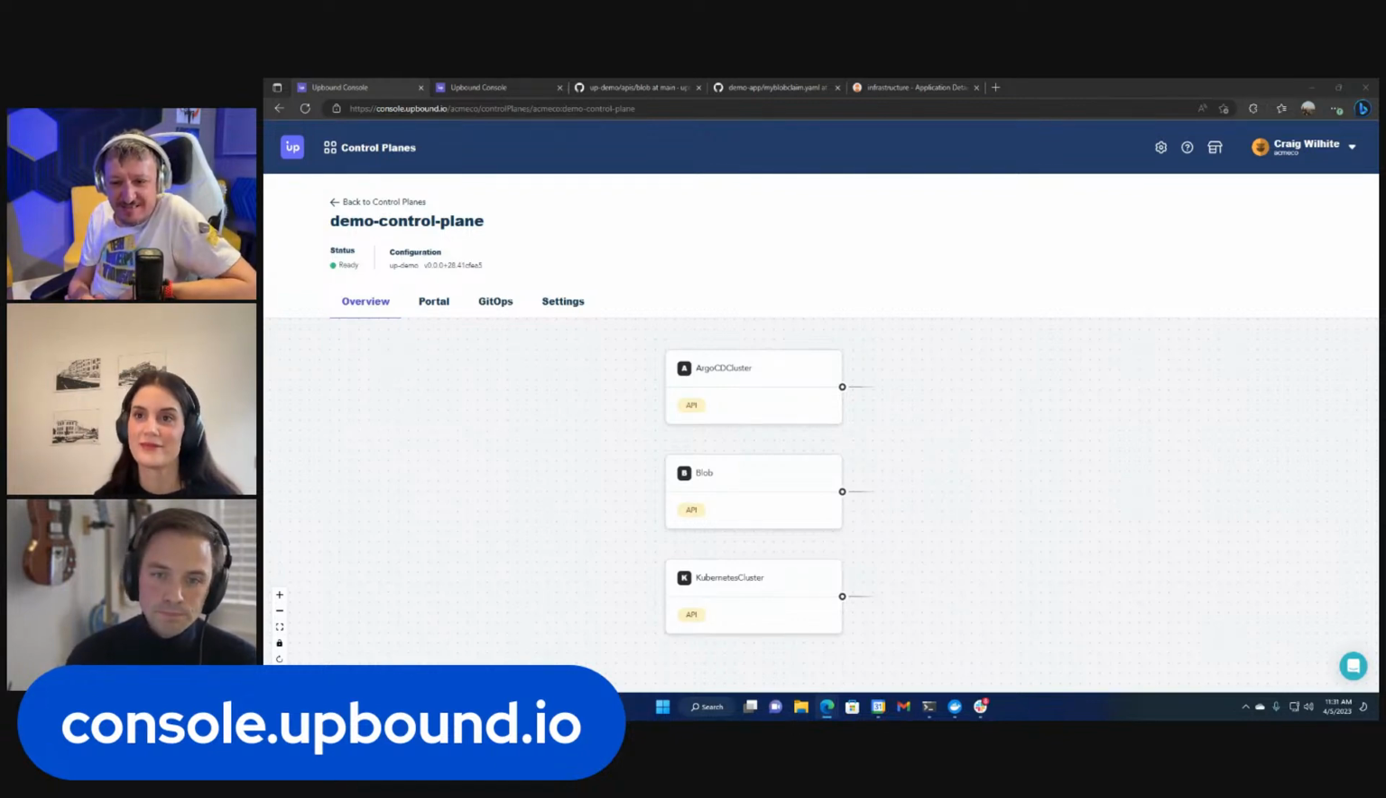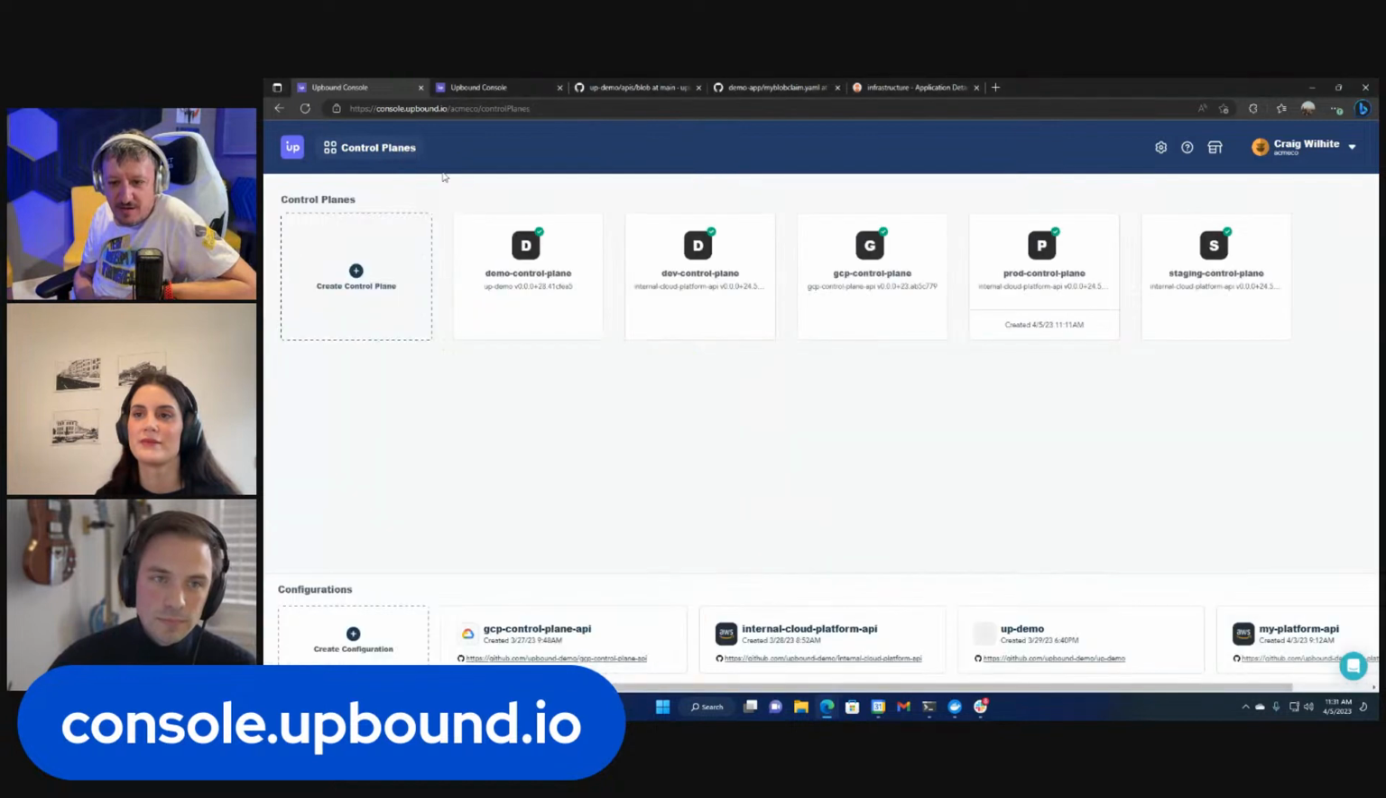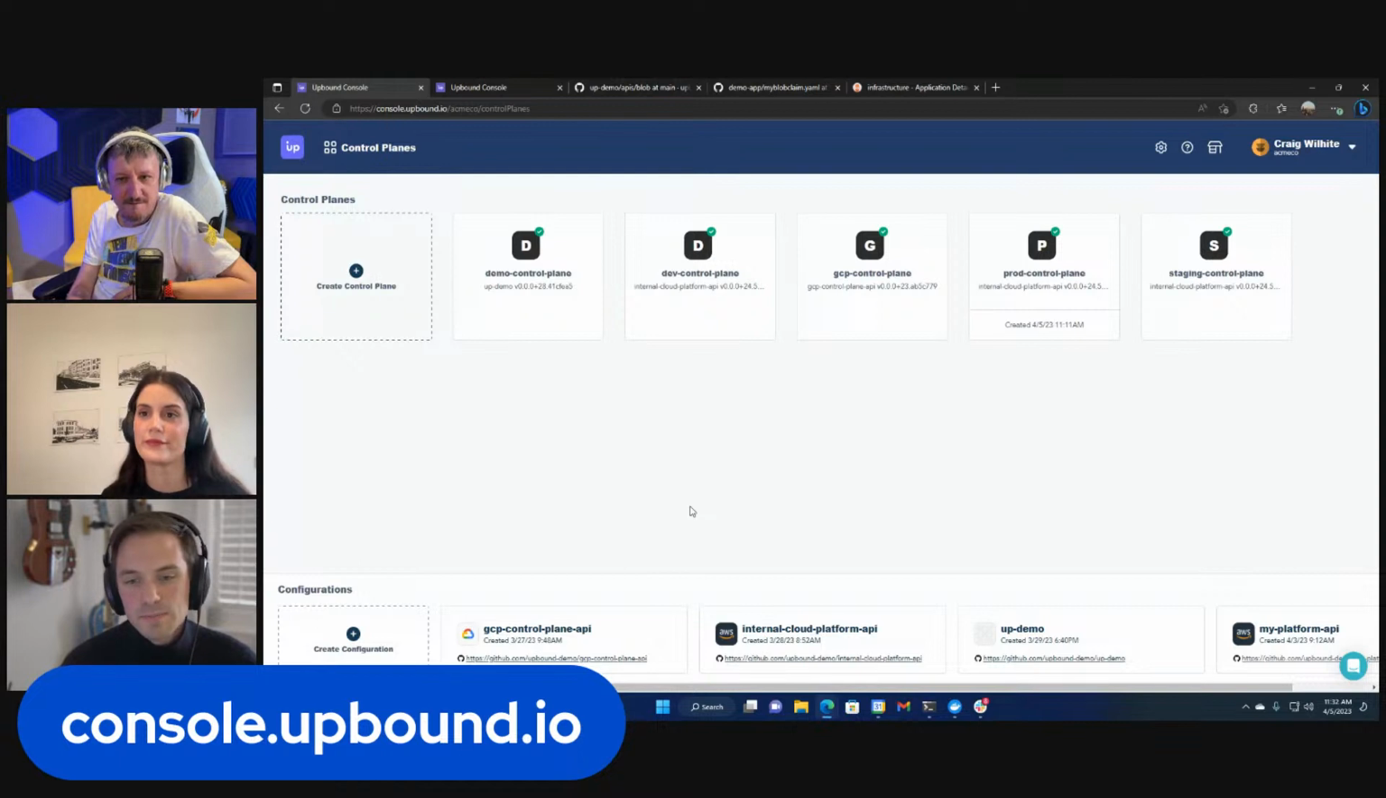More questions. Let me see. Can I bring my own managed control plane? Say, for example, I have a local cluster I want to use as a control plane. Can I hook that up to Upbound? Today, that's not a feature we support, but we'd love to connect with you, maybe over the Crossplane Slack, if you can send me a message, Craig Wilhite. I'd love to understand a bit more about the scenario you're trying to enable there. But today you cannot do that.